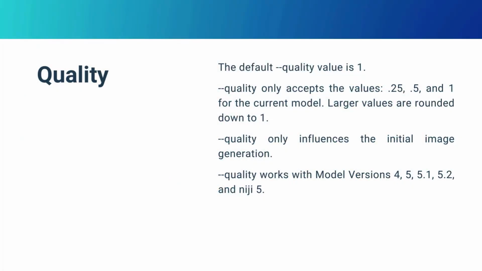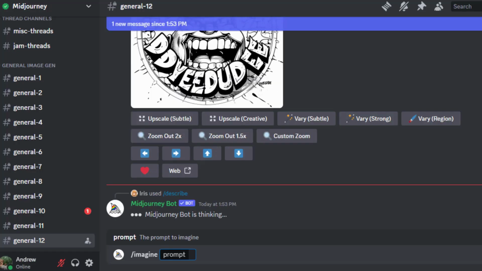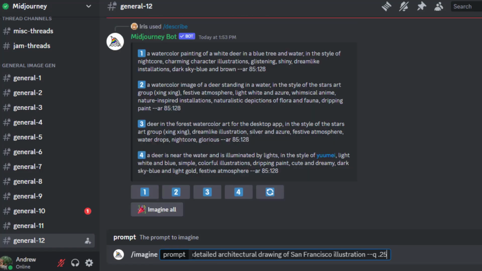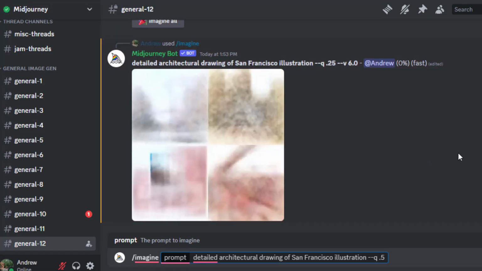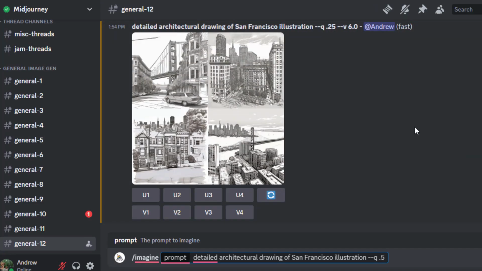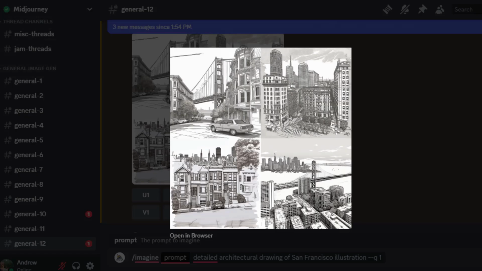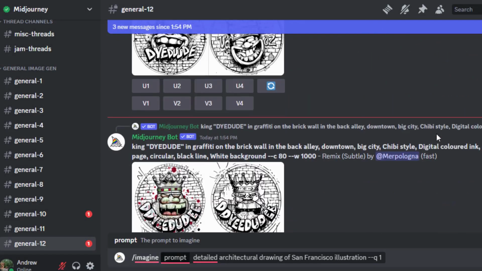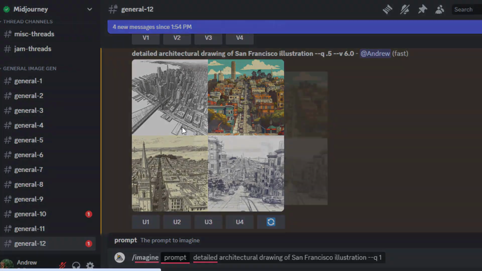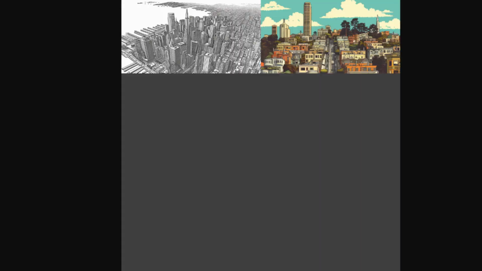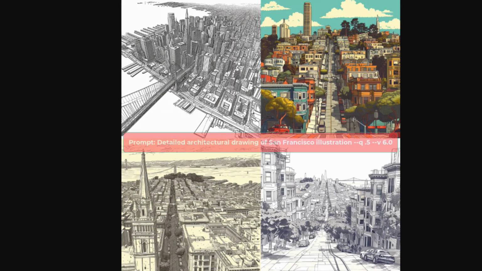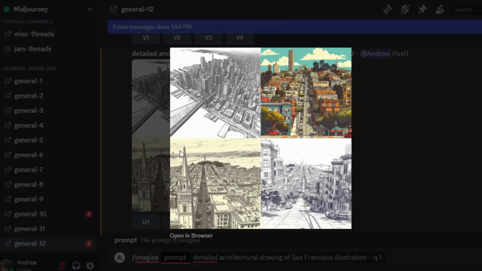Higher --quality settings aren't always better. Sometimes lower --quality settings can produce better results, depending on the image you're trying to create. Lower --quality settings might be best for a gestural, abstract look. Higher --quality values may improve the look of architectural images that benefit from many details. Choose the setting that best matches the kind of image you're hoping to create.